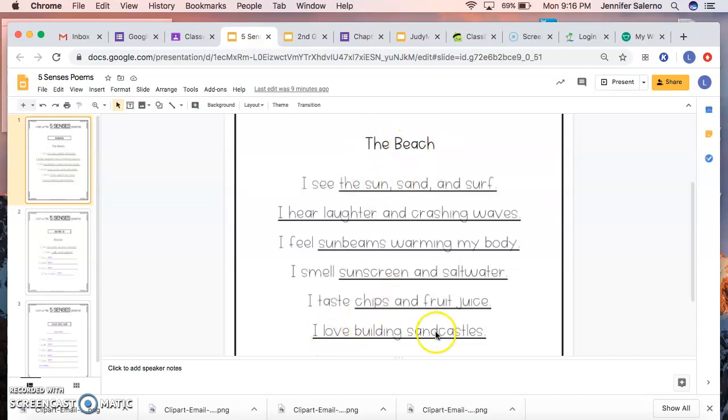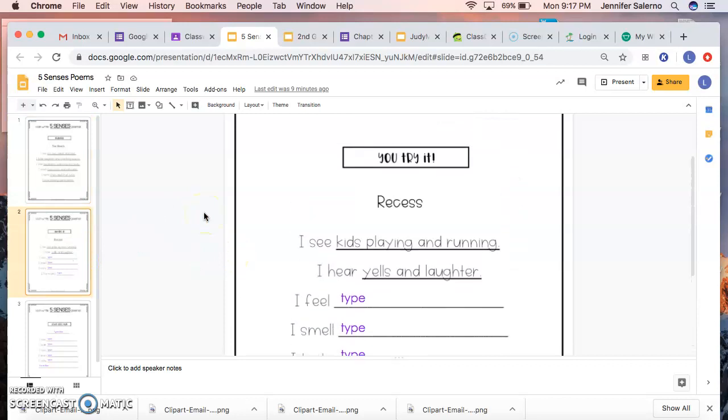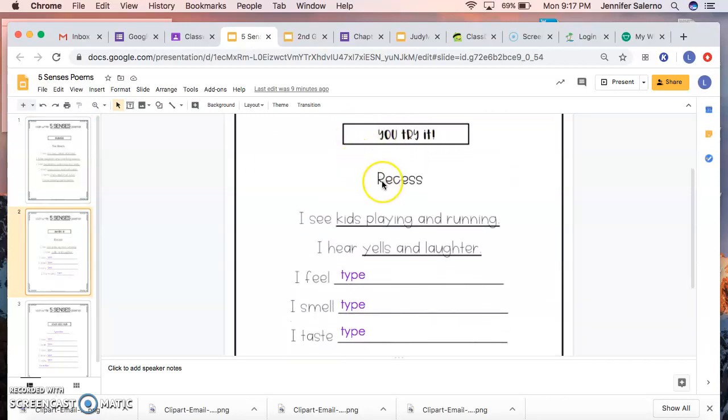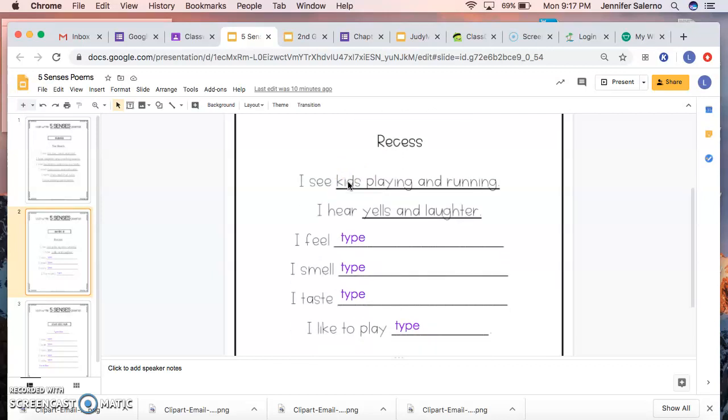And then you end with a sentence where you're either going to write I love or I like, which you'll see in a minute, okay? Then what you're going to do next is on the next page, this is the You Try It, okay? This one is on recess again, like you had yesterday for your acrostic poem. And you're going to use your five senses to describe recess.